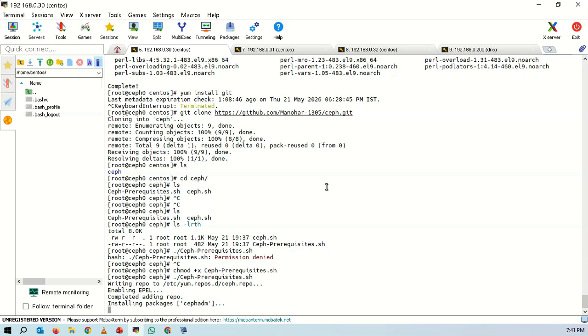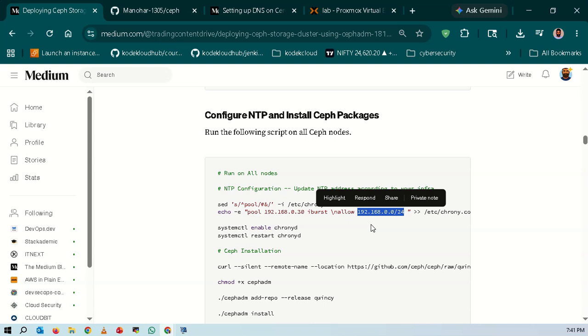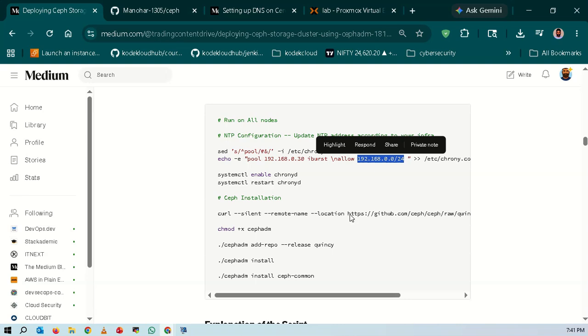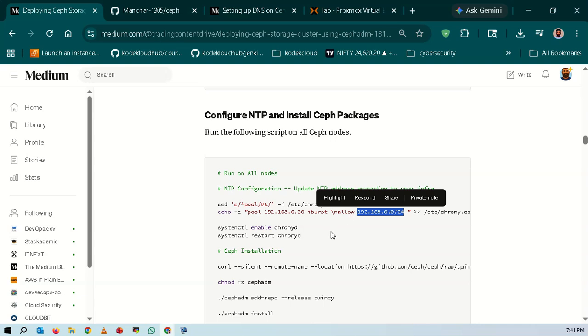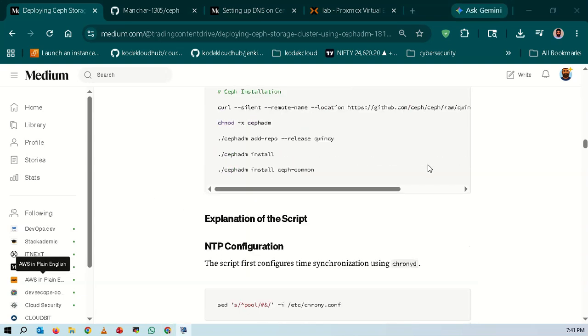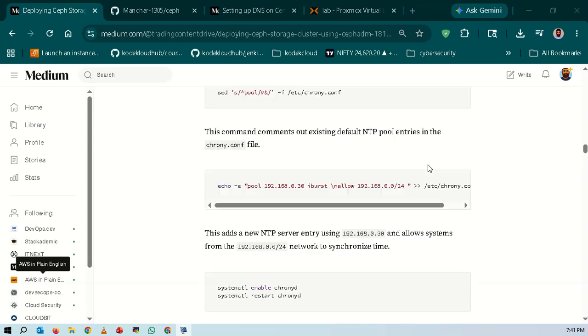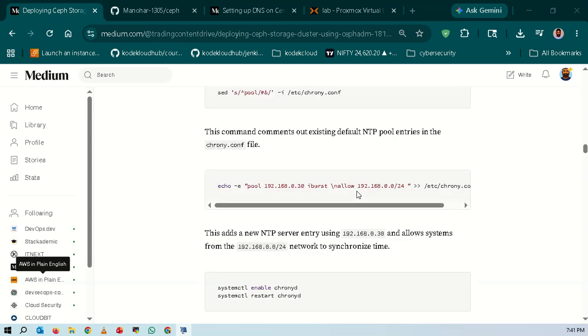Installing. Let's see what it does. After we install this, it will try to install the package and also try to initialize Cephadm. So we have done two things in the prerequisite. First, you have to configure NTP, so that time synchronization is the same across all the servers. And I'll be using .30 as my NTP server. I've explained it in the blog. You can read the blog and try to understand what exactly it is doing.